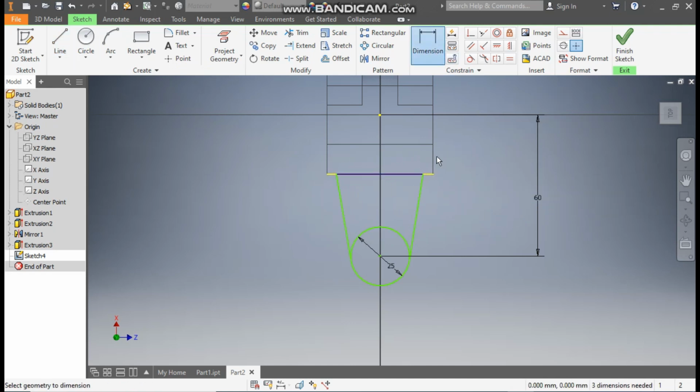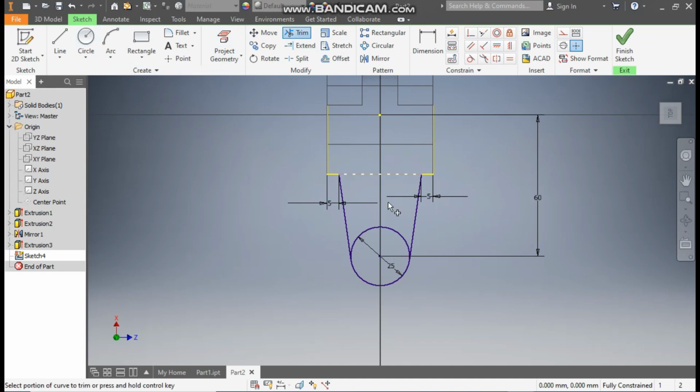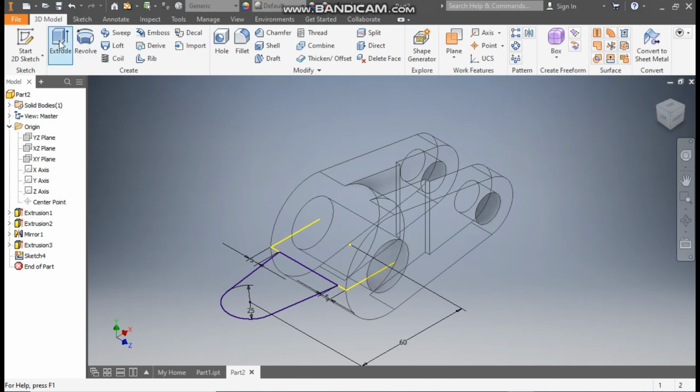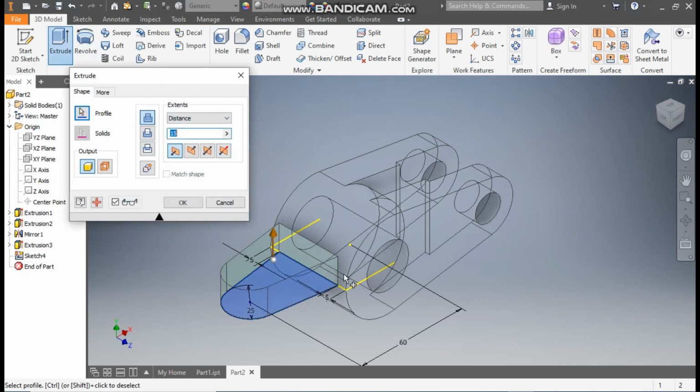Now go to line command once again and we are going to construct a joining profile. Go to dimension. From this end, this will be at a distance of 5 mm. Similarly from here, this will be at a distance of 5 mm. Okay, now here go to the horizontal constraint, select this point, so this is aligned. Now here go to trim command, trim this inner profile, finish sketch, take extrude, select this profile.